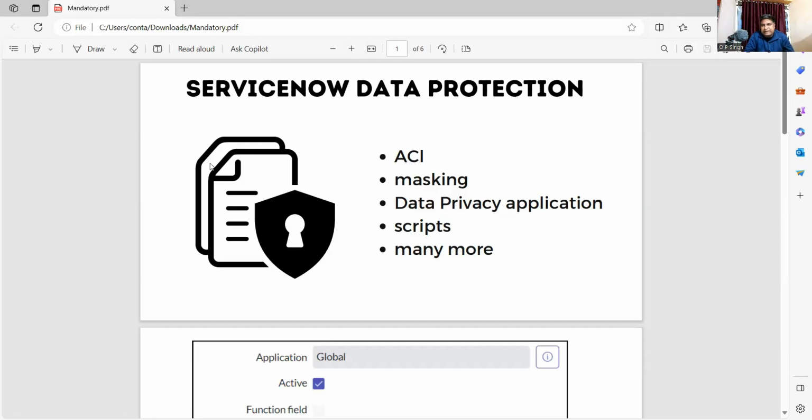Just look at the PDF: ACL, masking, data privacy application, scripts, and there are many other things. They have these things available, but what options are we giving users to sensitize their data, to indicate that this data is vulnerable, because you never know. There are n number of verticals, n number of applications, n number of custom applications, right?